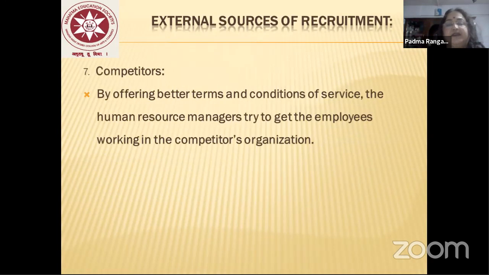Competitors. By offering better terms and conditions of service, the human resource managers try to get employees working in the competitors' organizations. As I explained to you, the headhunters do exactly this. They have their own database and know exactly who are the people working in different top positions in different organizations. Whenever there are vacancies in these positions, the headhunters are able to attract people from completely close to.